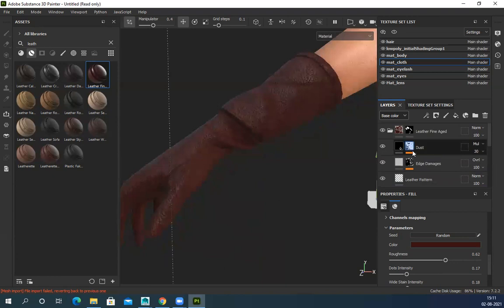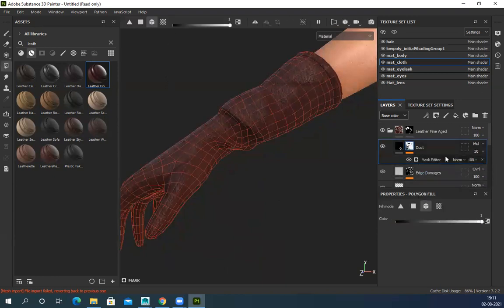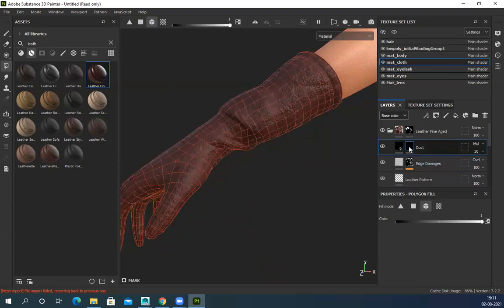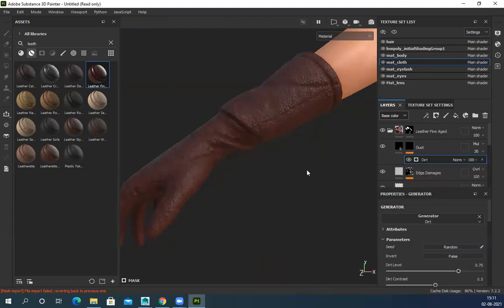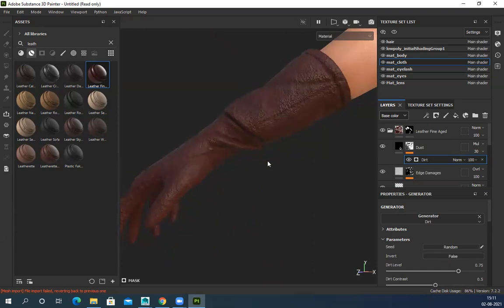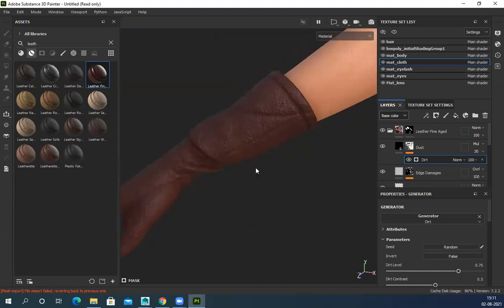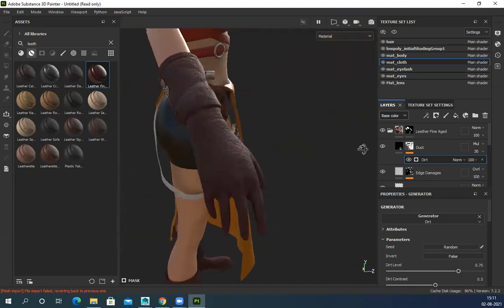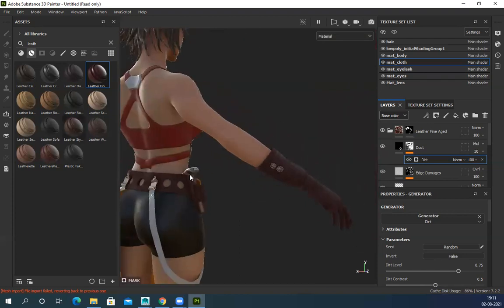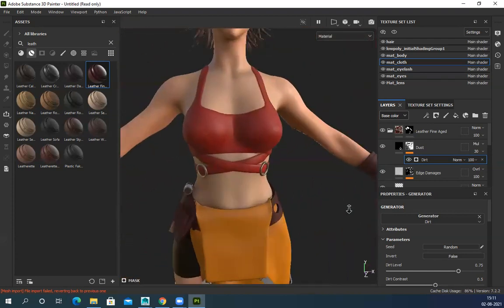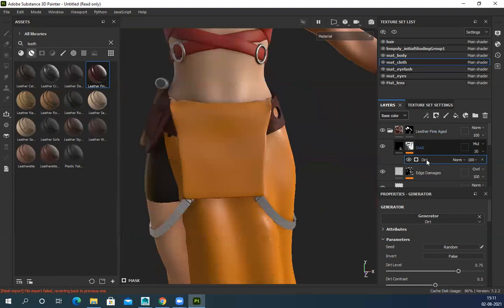This dust is a little weird. So just delete this and modify it. Right click at the generator and add dirt. This dirt is way better. For this also need to make it part of like metal. Cloth.